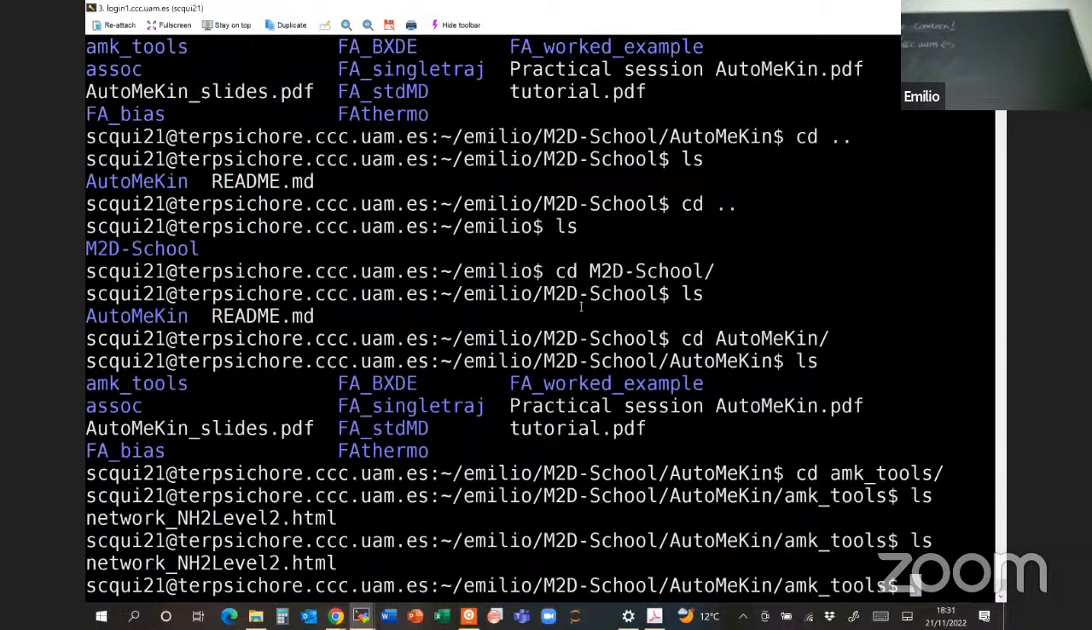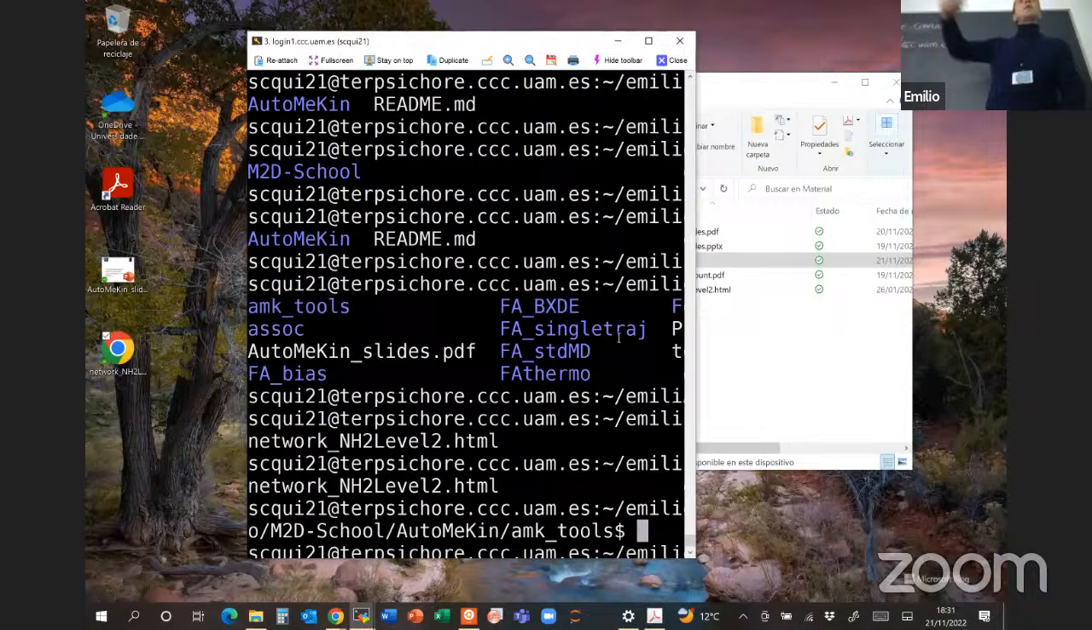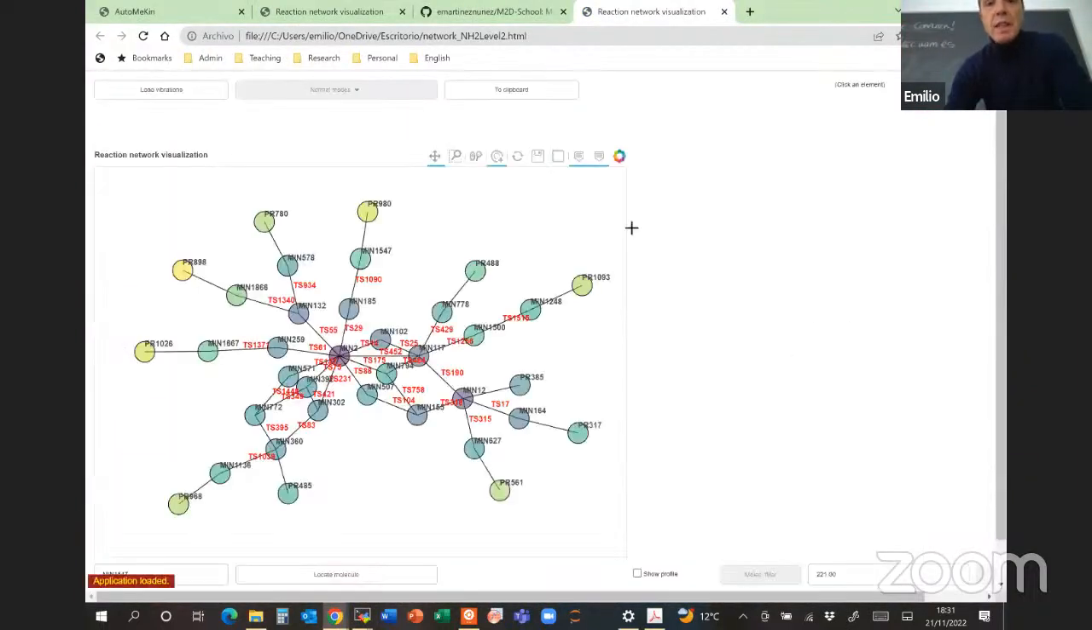It is there: M2D school, automaking, AMK tools. I don't know if you have Firefox here. No. But you can download it to the computer, and then you can open it. The best browser is Google Chrome. Once you open it, you will see something like this.